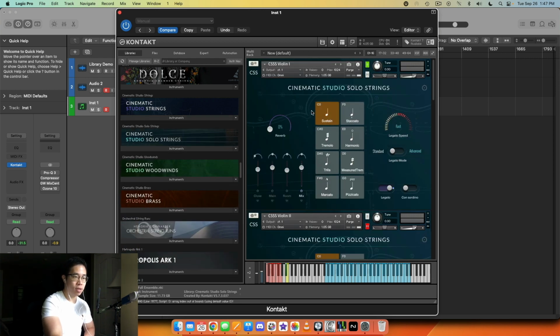So we have pretty much the exact same structure on the GUI and the articulations as the other libraries, CSS, CSW, and CSB. You have standard legato and you have advanced legato in terms of the modes. The advanced legato basically introduces a slower transition as well. I just typically stick with standard. I think it's more than enough for my needs, and I would recommend that for you as well.